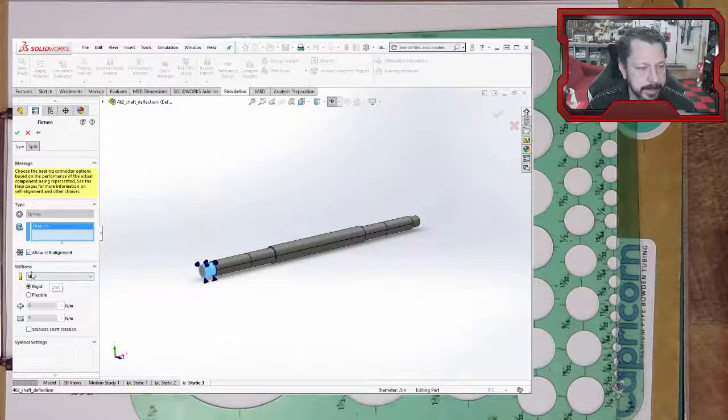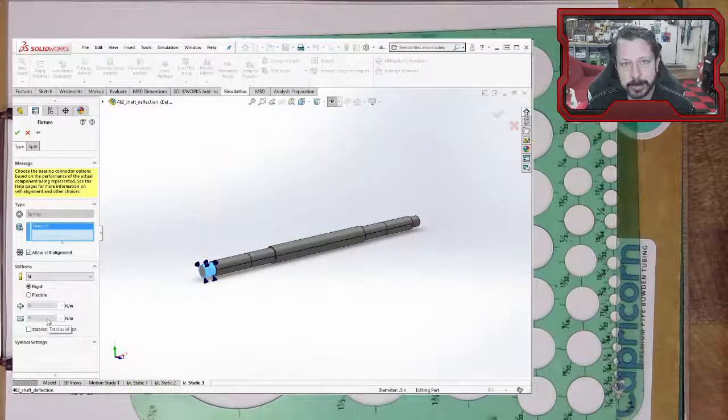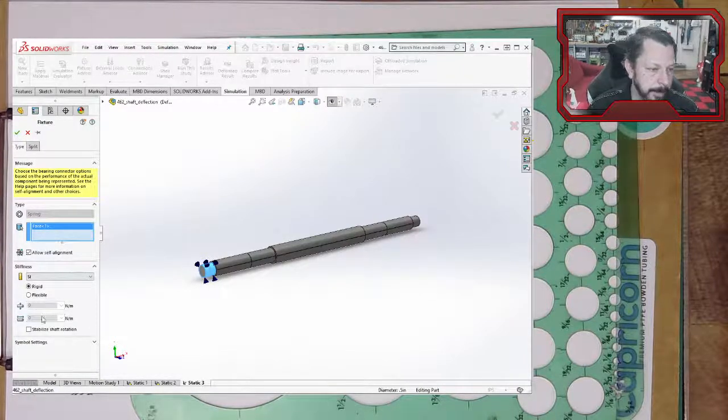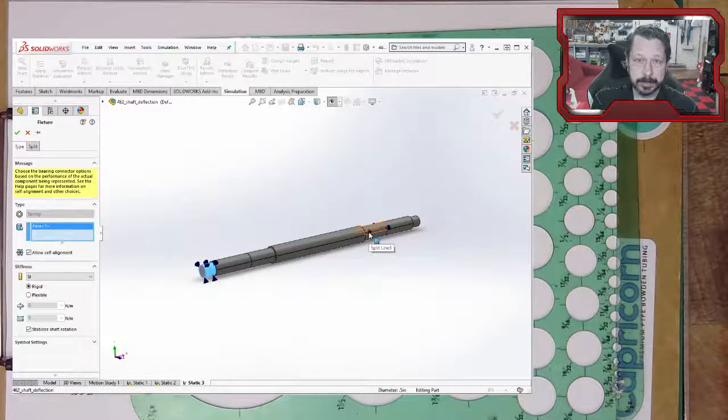I'm not going to put in any sort of stiffness measurements here, but you can if you want to. Maybe you know something about how rigidly mounted the bearings are, and you can adjust that here. I do want to stabilize shaft rotation. If I don't do that, then the shaft in the simulation is going to have trouble resolving. It may not resolve at all because the shaft is going to want to spin as well, and there's nothing stopping it from spinning. So I'm going to stabilize shaft rotation.